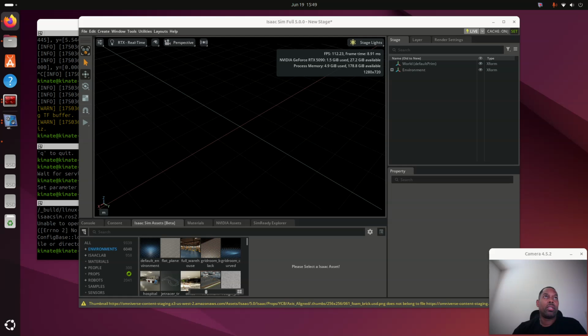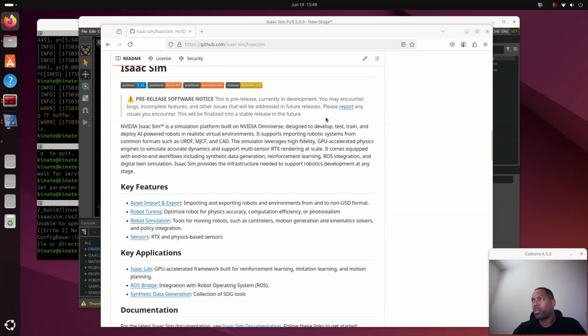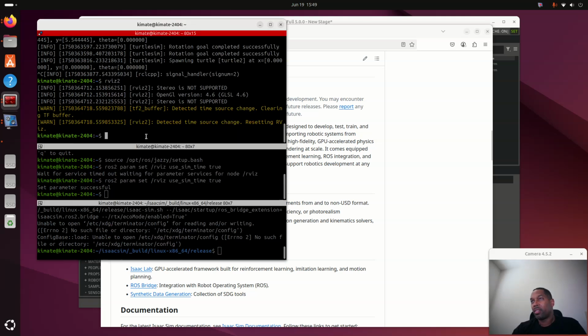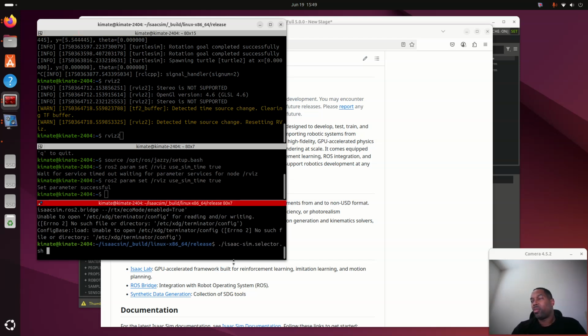Okay, so then Isaac Sim. We installed Isaac Sim, and it says it's pre-release software. Please report any bugs or issues you may encounter. When you launch Isaac Sim with the selector like this, what comes up allows you to choose between the ROS distros that you might have. Like if you're running Humble and Jazzy, then you can have them both up. But in my case, I do have Humble, I do have Jazzy, but I'm running just Jazzy.